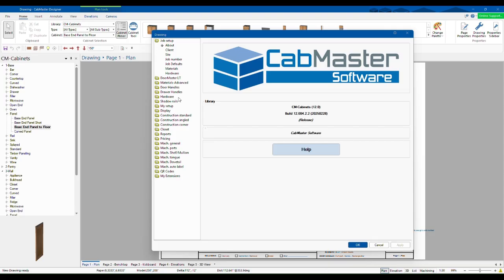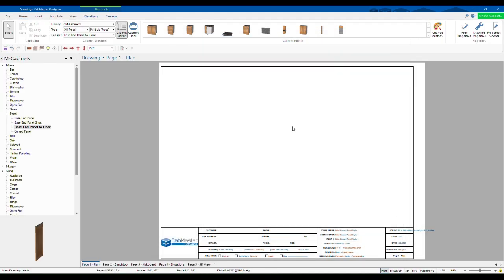What kind of drawer systems am I having? Am I using pulls? Am I using knobs? This is something that we help you guys set up initially with the software, so that way you can get down to the fun and exciting part of the software, which is the actual design process. So if I click OK, it's going to take me into CabMaster. And now I have my blank template on screen, and now I can start drawing.